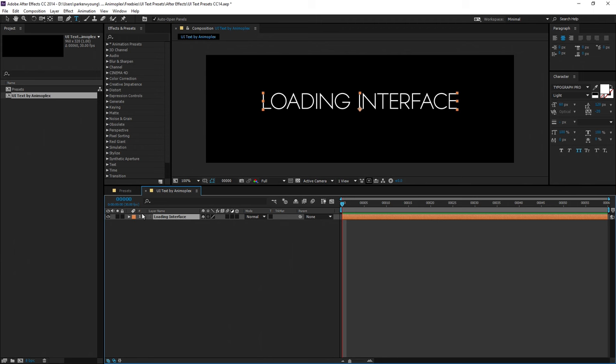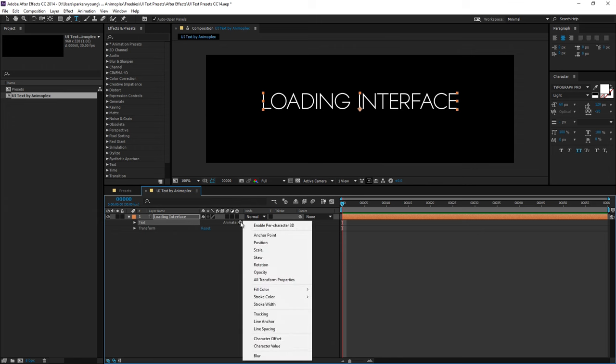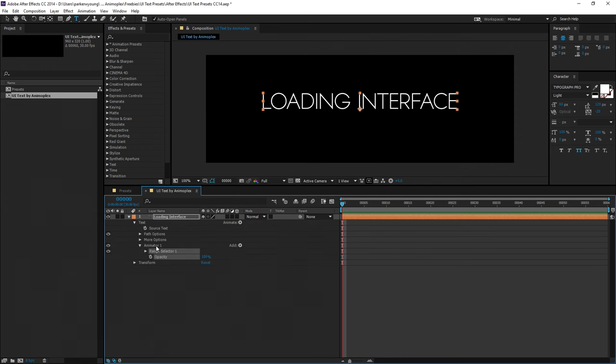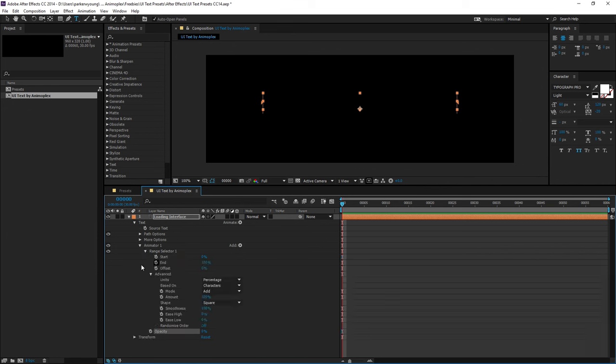So the first thing we're going to do, I'm going to twirl down the properties, and next to the text property, there's going to be an animate menu. So if I open that up and I'll see the opacity, I'm going to go ahead and add that, and it's automatically going to add a range selector and an opacity effect. So I'm going to bring the opacity down to zero. It's going to make the text disappear, and I'm going to twirl down the range selector and the advanced menu.